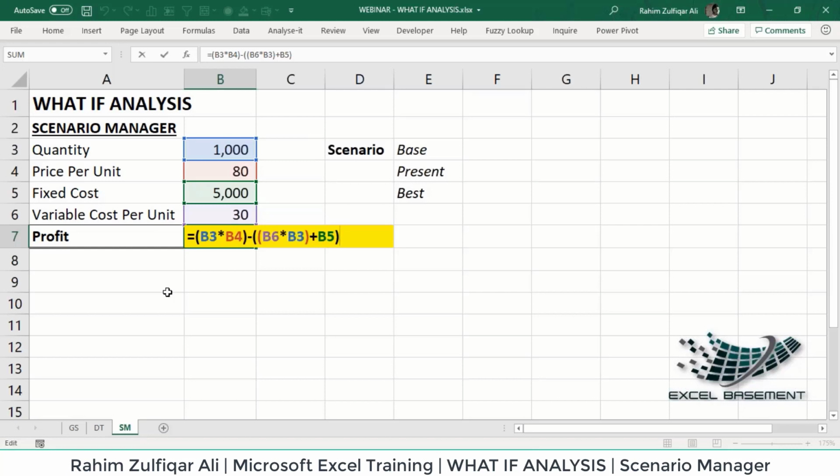If you understood how profit is calculated, kindly write yes in the chat window so that we can proceed further. I don't think calculating profit will be a big deal for you. It's a simple mathematical calculation, multiplying per unit selling price and the quantity and subtracting the costs from it. So if you understand this profit formula, then kindly write yes in the chat window. All right, thank you for the feedback.